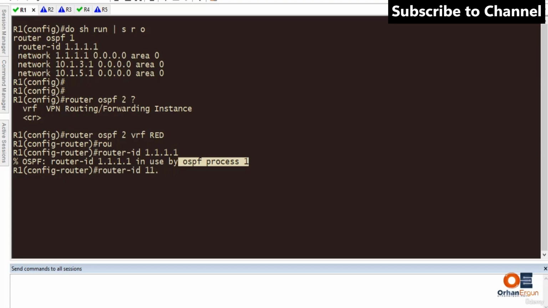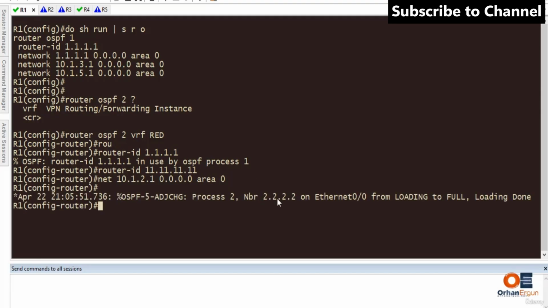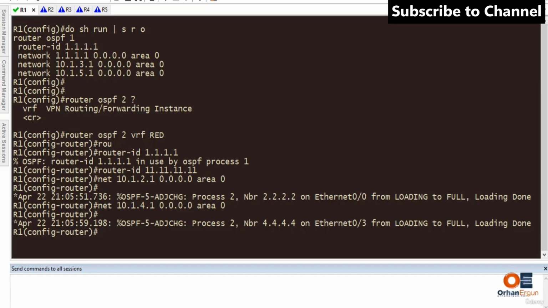It doesn't have to be one of the interfaces. It just has to be unique here. Now let's add the networks here. I'm going to type network 10.1.2.1 that belongs to area 0, and after some time you see this loads, and also 10.1.4.1, and there should be no problem here.